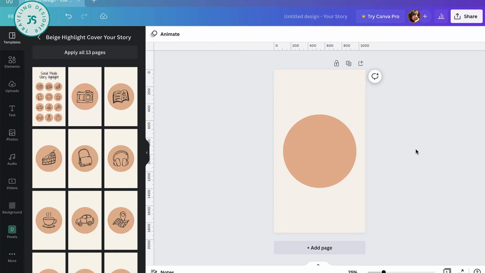Highlight covers have a small viewing window. Make sure that the design is easy to read and clear. Simple designs are perfect for highlight covers, as they are very easy to see for your audience, such as these ones, the line or hand-drawn elements.